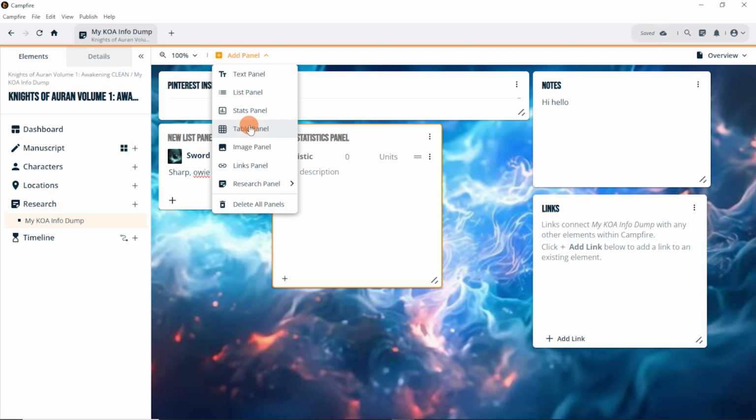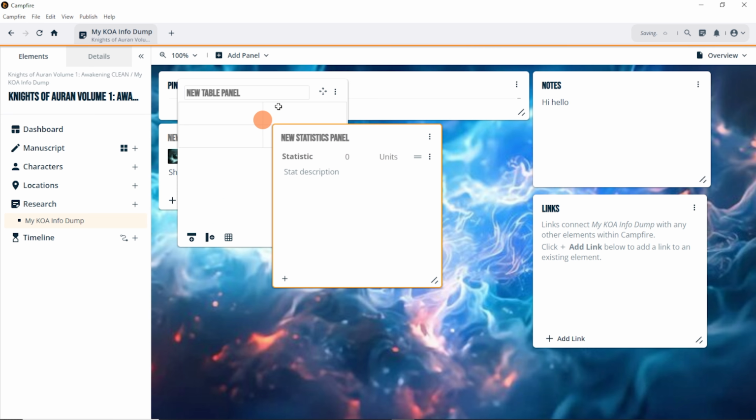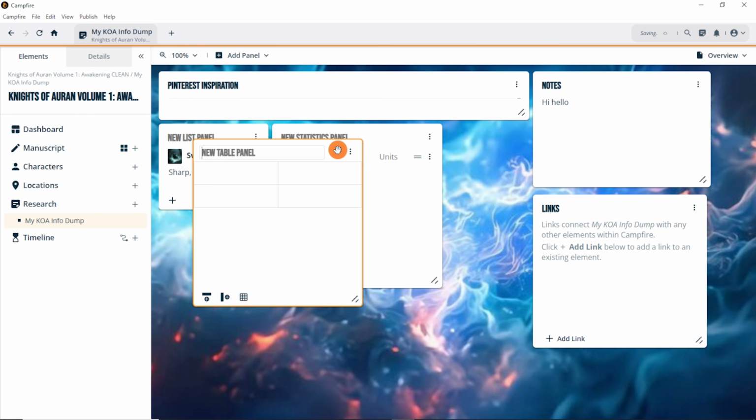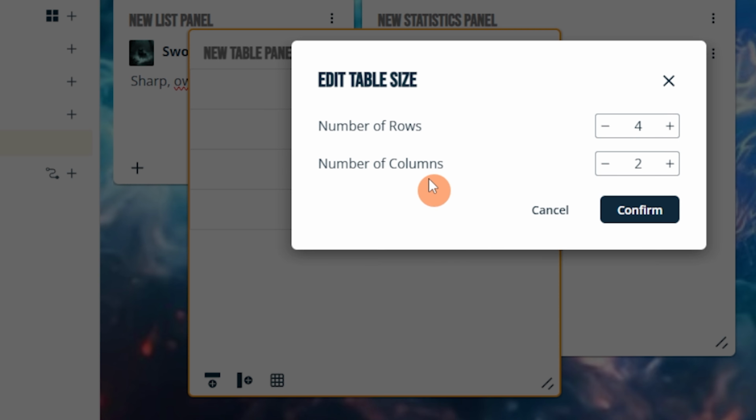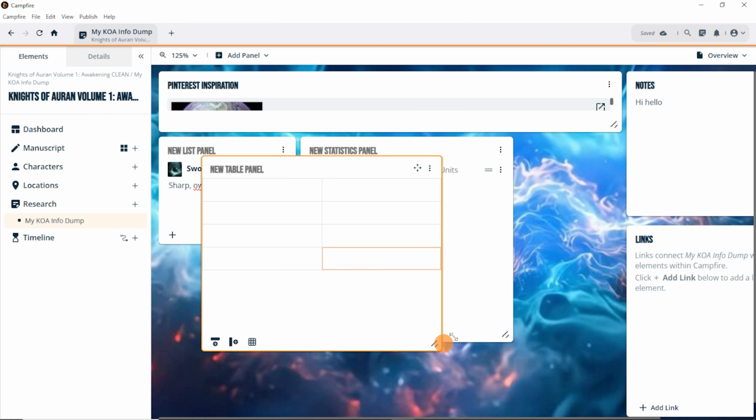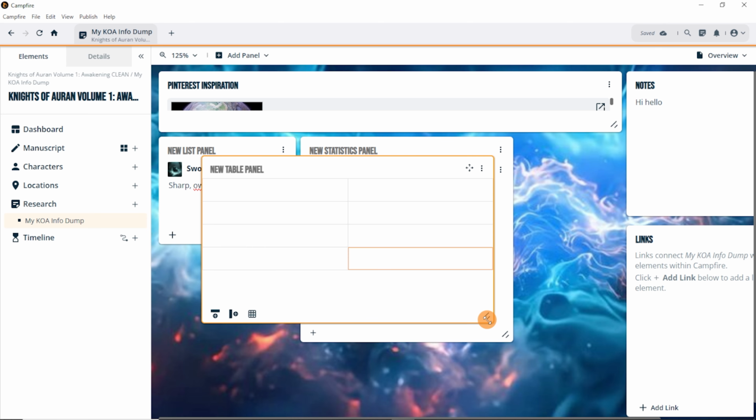Then you have tables. Tables is pretty much like an Excel sheet. I know you may not be able to see it correctly, but these are pretty much where the panels are, or the different sections, the tabs, the columns, the rows. You can add as much as you want, or you can customize how many rows and columns you want. And like I said, you treat it like an Excel spreadsheet.